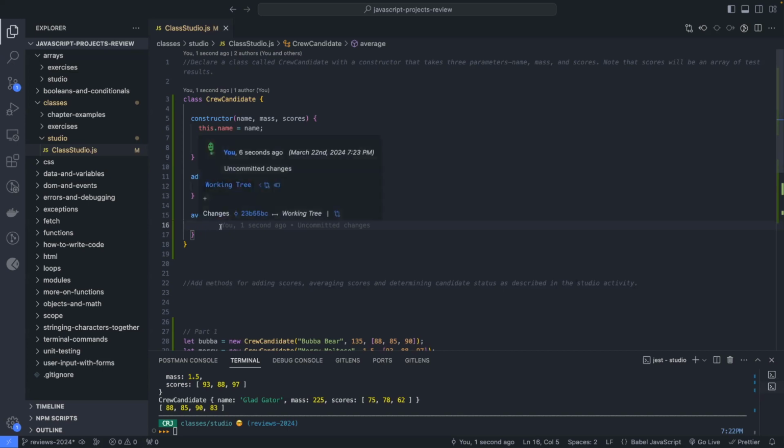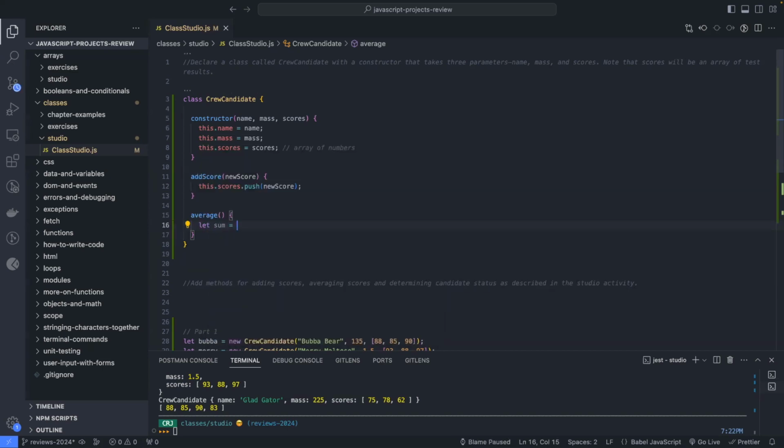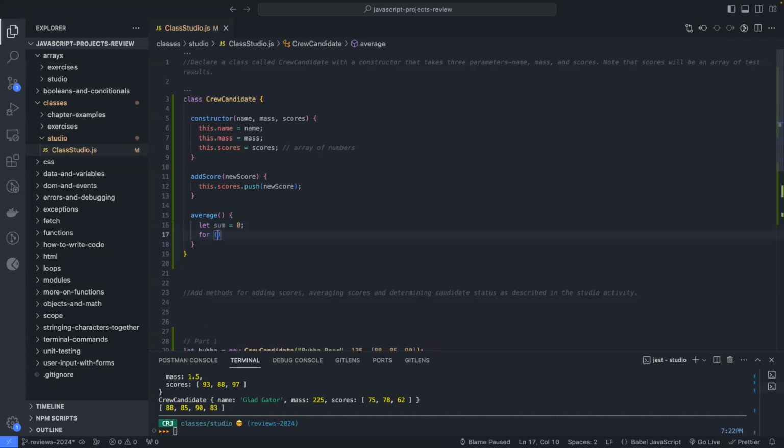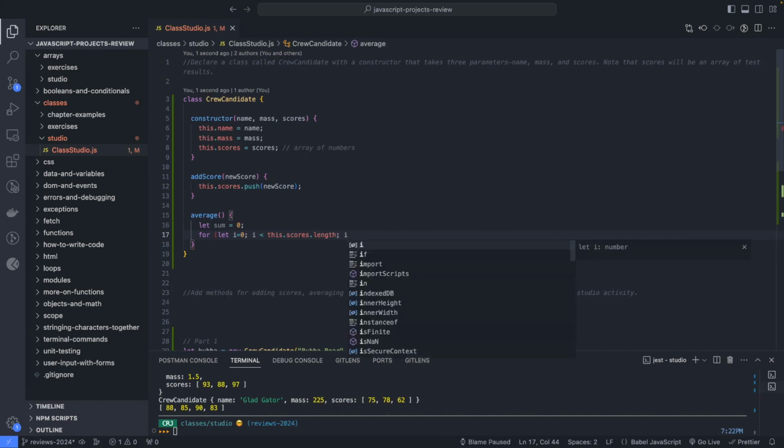So we can start by creating a variable that's going to track our sum. And of course, it's 0 until we start adding things to it. We'll do a basic for loop to go through this.scores and go as many times as it has elements, and then increment by 1 each time.